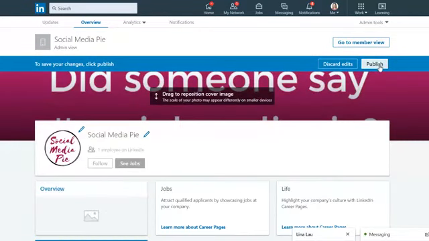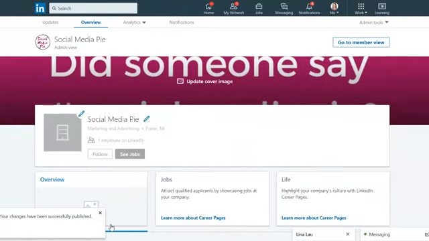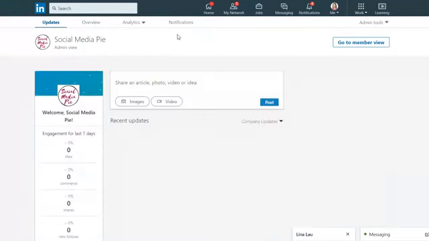So those are the basics, guys. After I do this, I would click on publish, and it's saying my changes have been successfully published. And now I've got a company page. So one other thing I would recommend is that you start to do status updates on your company page on LinkedIn. Just like the same way that you do these status updates on your personal profile on LinkedIn, I would recommend you do status updates on your company page as well.